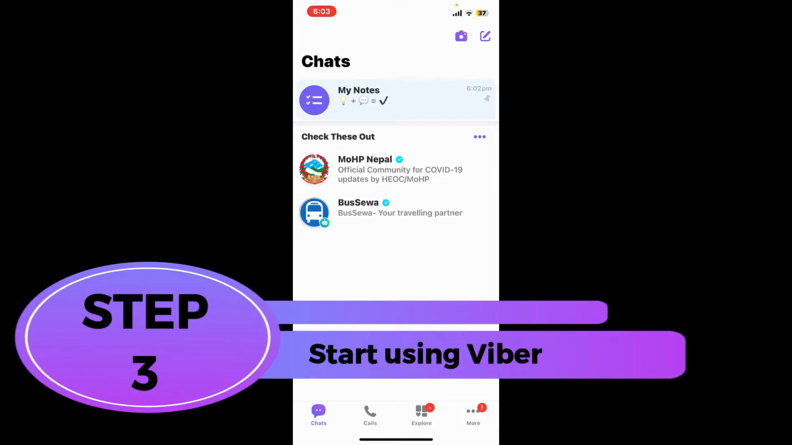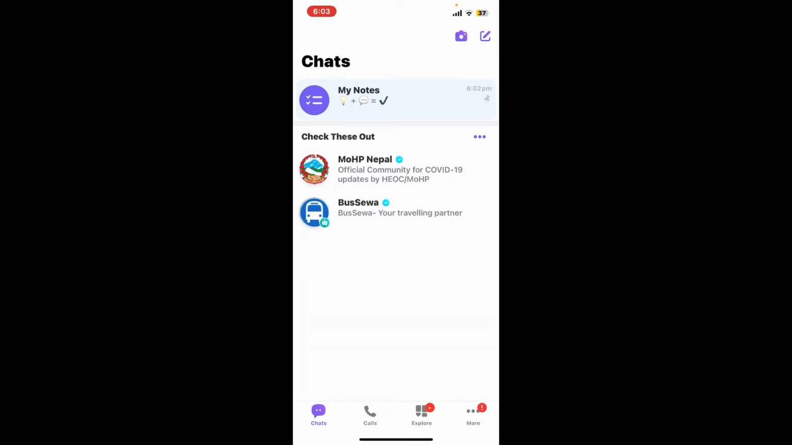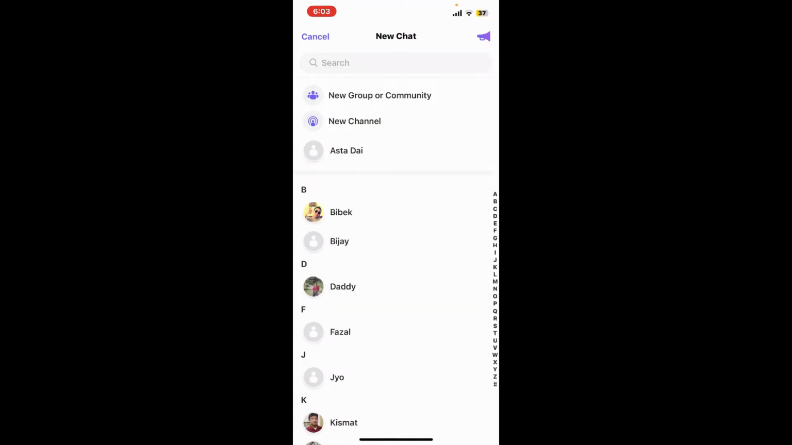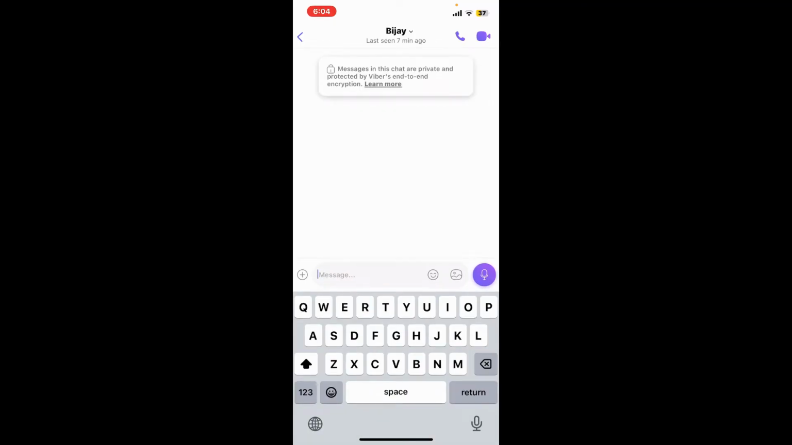Step 3. Start using Viber. Once you are in the main homepage for Viber, you will end up in the chat screen. From the chat screen, compose a text message to one of your contacts. Tap on the little pencil icon at the top right-hand corner, which will then show you your contact list. Select a contact you'd like to chat with and tap on their name.